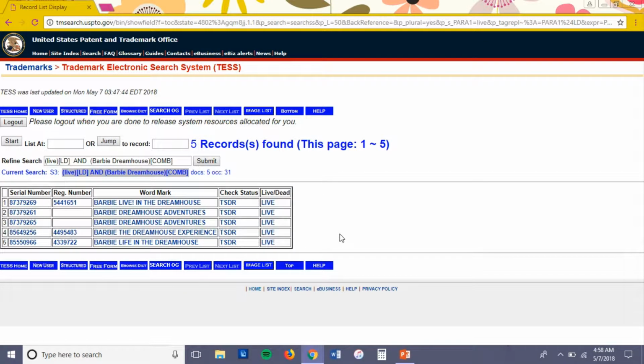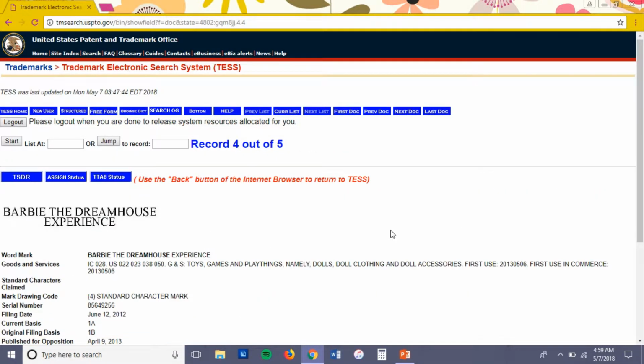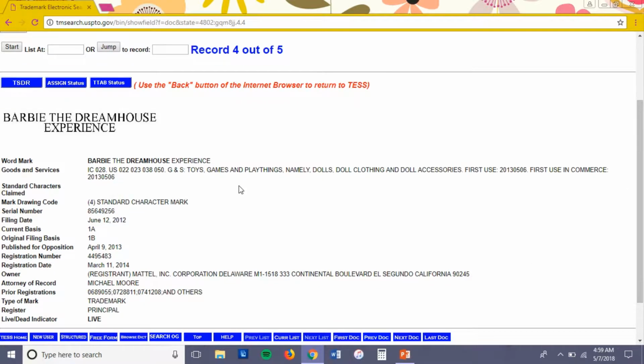Alright, check it out. Let's look at one of these. You can see that they've filed goods and services: toys, games and playthings, dolls, doll clothing, and doll accessories. You can also see that the owner is Mattel, and you could find Mattel's address for contact information right here.